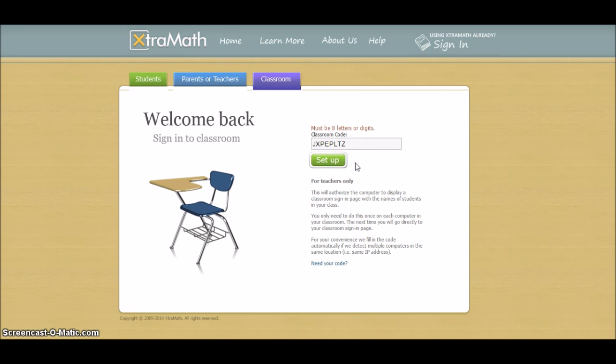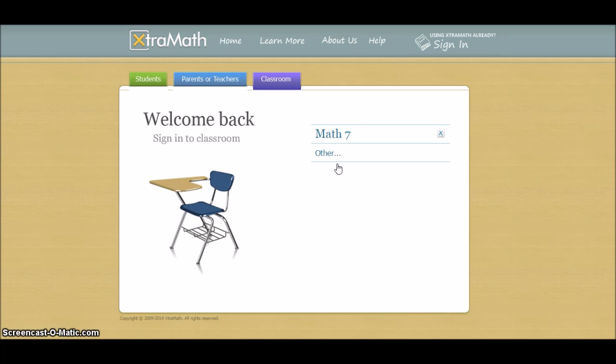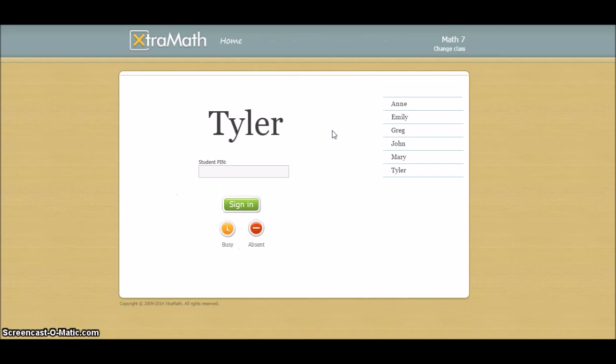And this is where you want to put in your classroom code that you copied from the other page. So when you've put that in, you can click Set Up, and your class is going to pop right up. So you go ahead and click on that, and then your students are going to automatically cycle through.